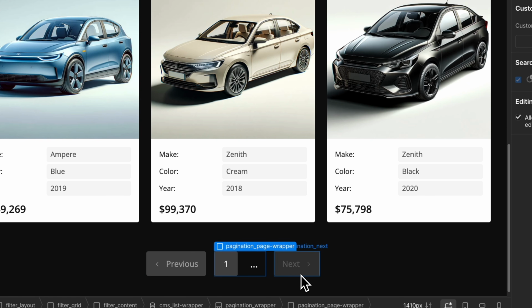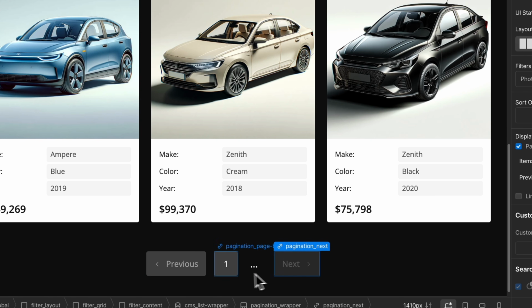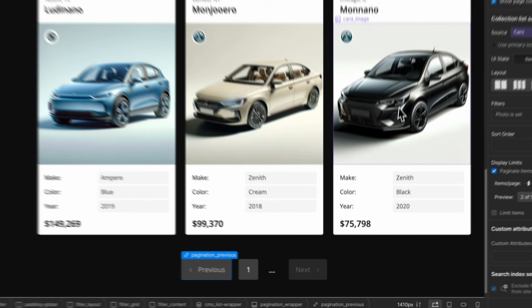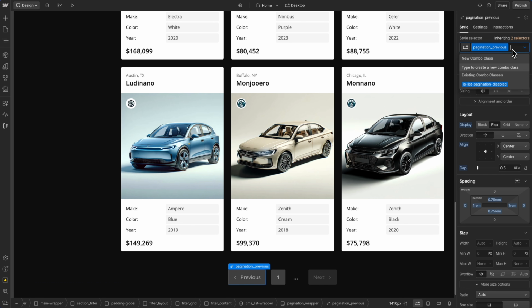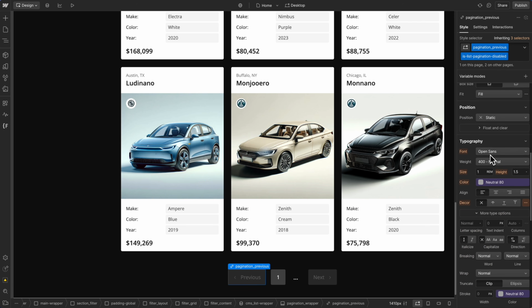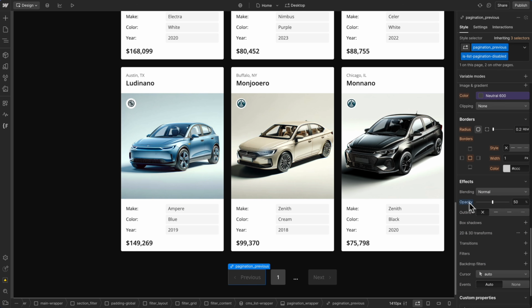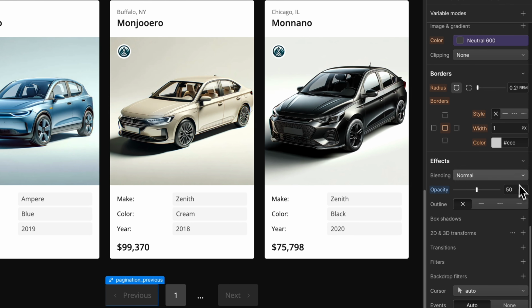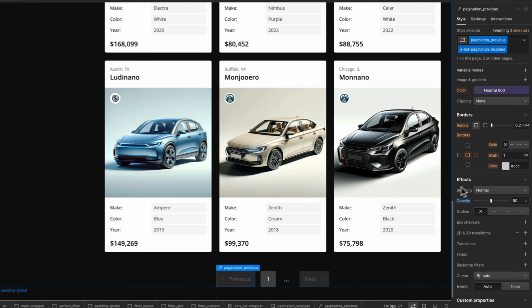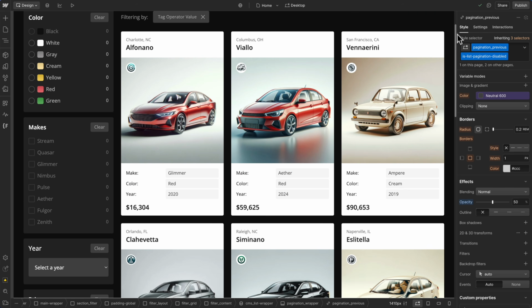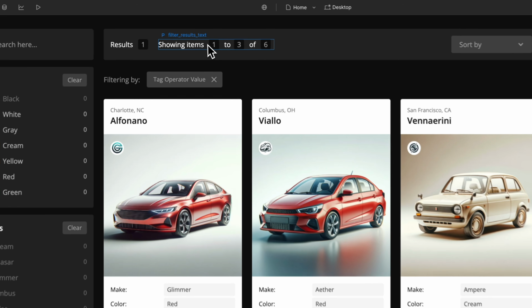Would you like to implement a disabled state for the next and previous buttons when there are no more pages available for the user? Select the button. Add Combo Class List Pagination Disabled. Style the way you want. For this example, we are going to reduce opacity to 50%. Done. As a final touch, let's implement the Show Items Counts.